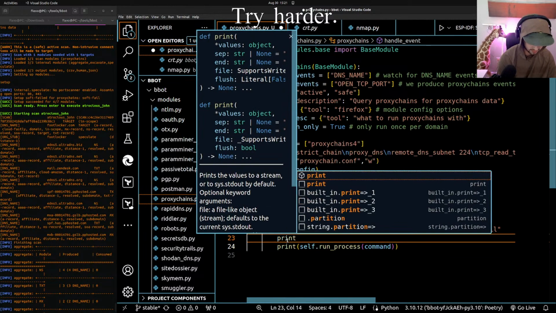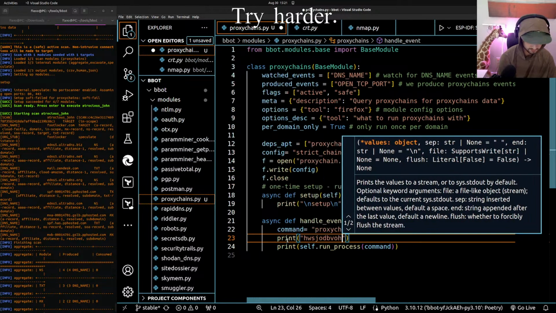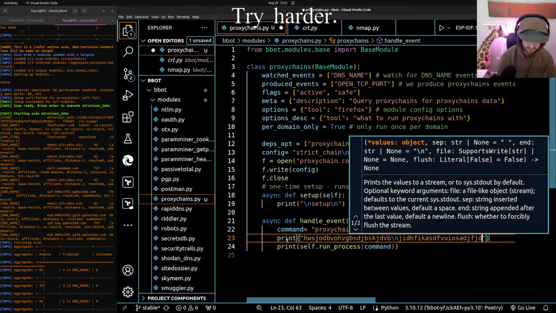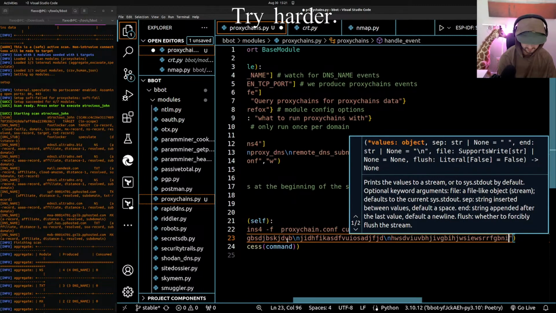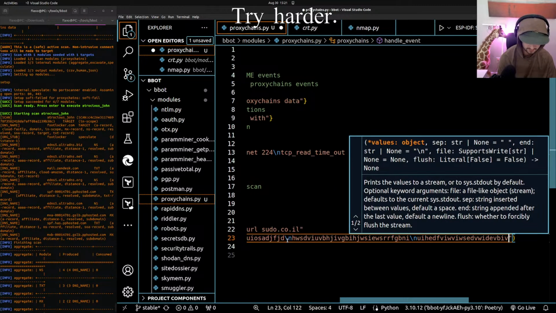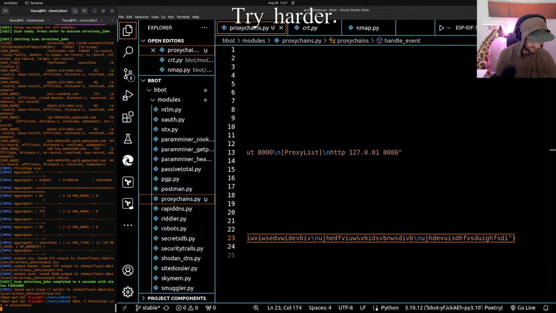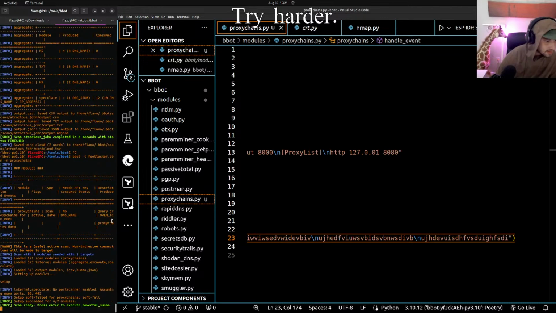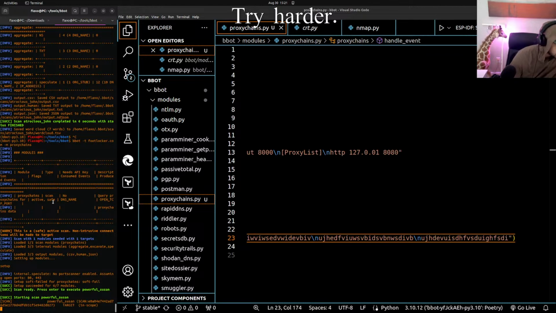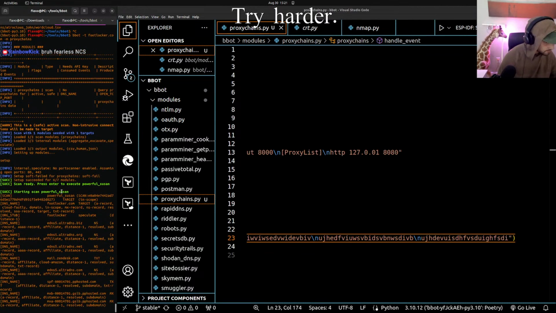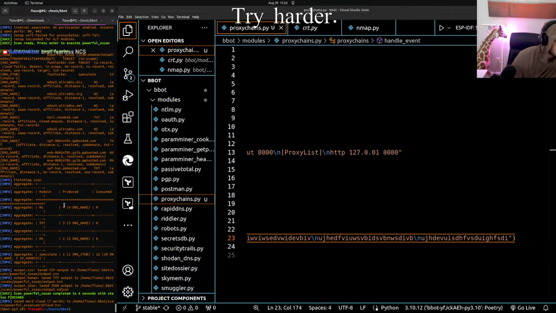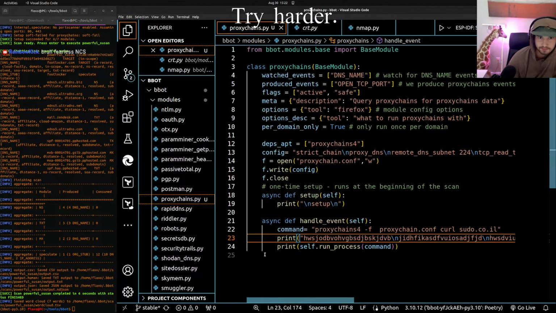Okay, well, let's see if it even gets to this. Let's do print. New line. New line. New line. Alright, let's see if it even gets to that. No, it's not.